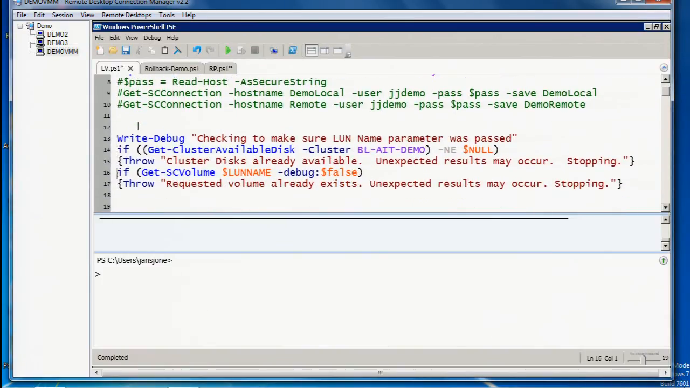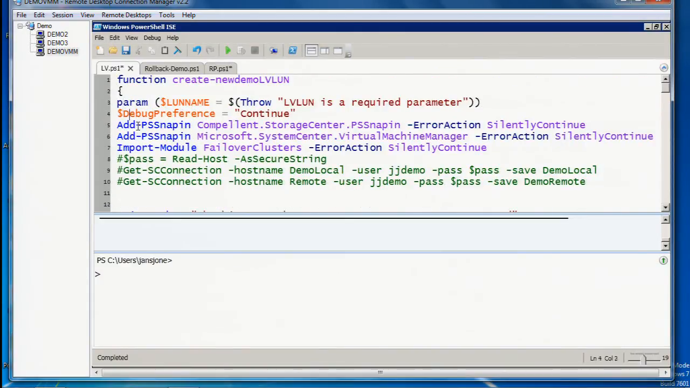The first thing we're going to do, I've got a zillion of these lines that say write debug, and that's just one of my personal things when I'm writing a PowerShell script. This top line up here, I had debug preference equals continue. If you set that in PowerShell, it will write all debug commands out into your window. If you change this to silently continue, you don't see any of it.